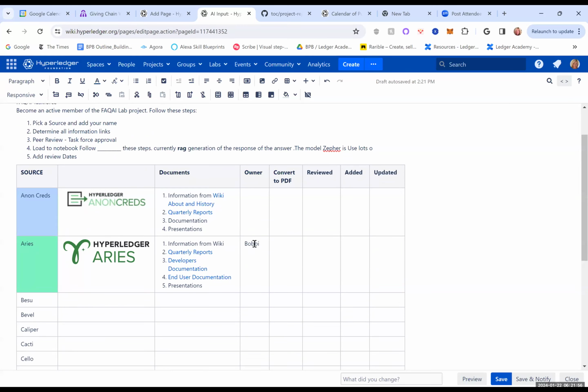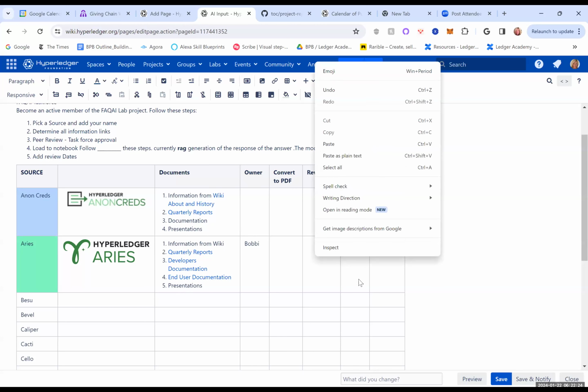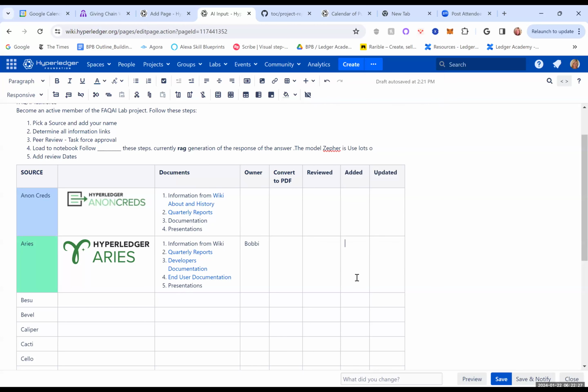So between now and next week, I'm going to take all of these 5 pieces of information, because Aries had both developer user docs and end user docs. So I have 2 separate ones for Aries because that's just the way the project is. Take these, convert them into PDFs. And then at our next meeting, I'd say, all right, I did Aries last week, here are all the PDFs. And we all say, yep, that looks good, so that they've been reviewed. And then you would add them, or we would help you add them.